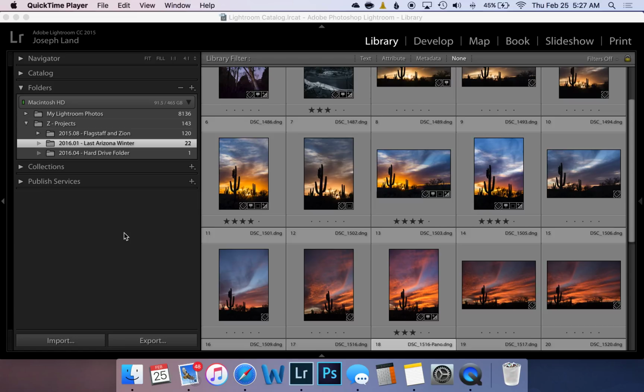So this is an important thing to go into, because if you don't understand how to back up your photos, then you're apt to actually lose them, and you don't want that to happen.